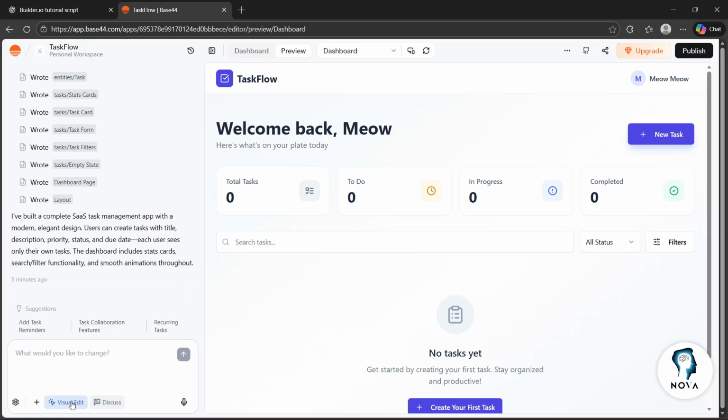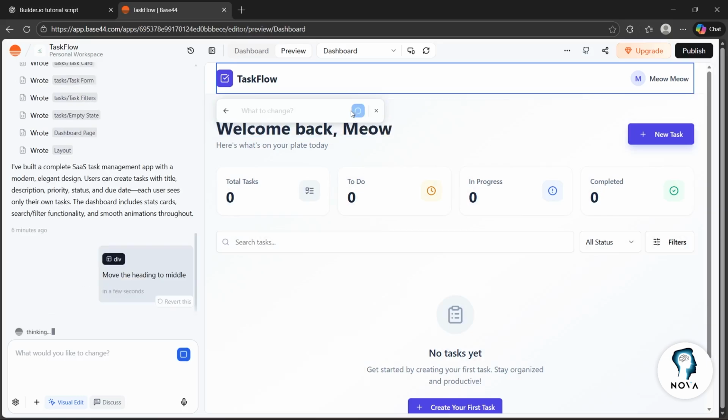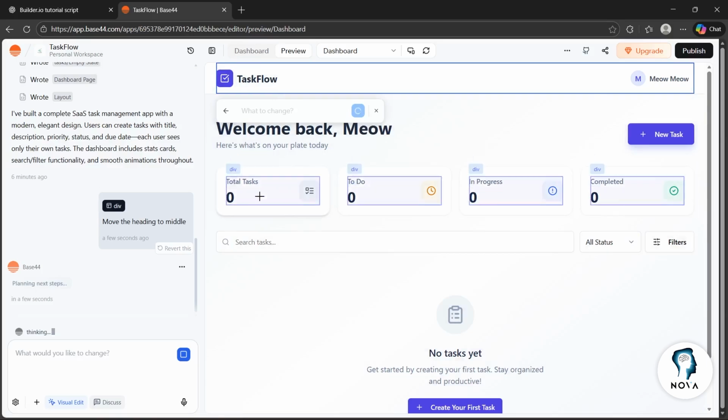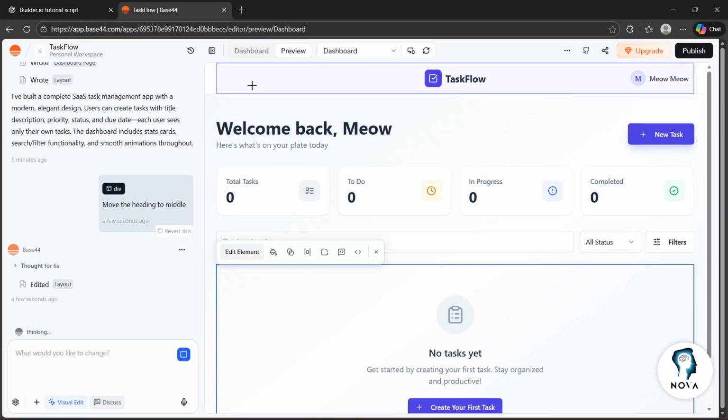I can simply click the visual edit icon, and when I click this button, it will take me to a mode where I can edit my application visually. So you can see I have my mouse pointer as a plus cursor. So I'll simply click any area and I get these options, for example, edit element. Now, if you want AI to change anything, for example, I would want this text that is task flow in the middle. I will simply type in move the heading to middle and I will click this arrow icon. Now, it will instantly analyze what I prompted and it will move this heading to middle. As you can see, it just moved this element from left to middle.